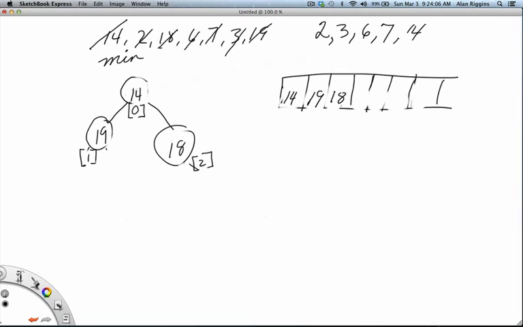When we remove the 14, we take the last element and put it in its place, which is the 18. So we now have 18 here, and this is removed. The 14 is removed from the heap. The 18 is placed at index 0. This is gone. Now we check to see if we need to swap, and we do not, because the child here, the 19, is larger than its parent, so it's fine.